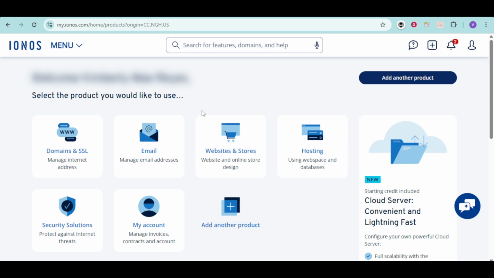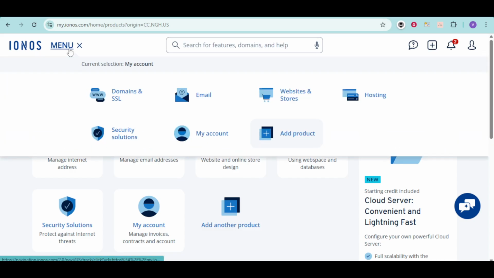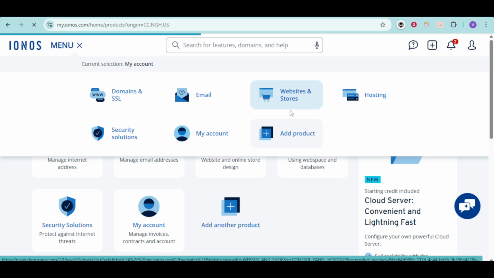Look for the main navigation area, usually at the top or along the side of the page. Here you'll see an option labeled Menu. Go ahead and click on Menu. When that opens, you'll see several categories of services you can manage. From those options, choose Websites and Stores. This is the section where Ionos groups all of your website, projects, site builders, and online store setups.